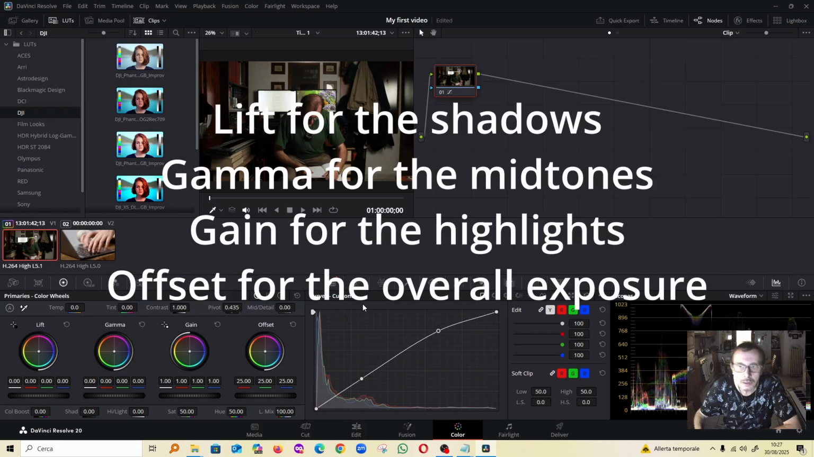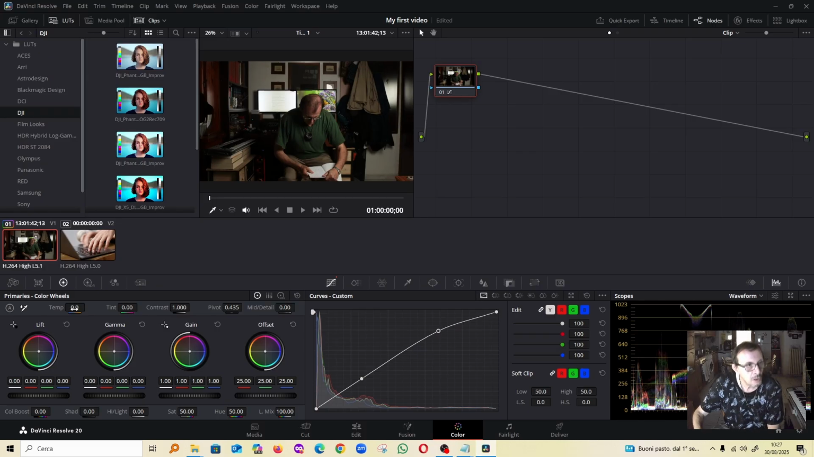And if not, this is the lift wheel for the shadows, the gamma for the medium tones, the gain for the highlights, and the offset for the overall. And you can change the temperature. You can make it a little bit more bluish or orangish by setting the temp, and the tint is for the green and the magenta.